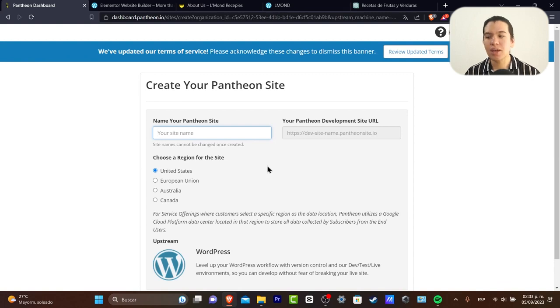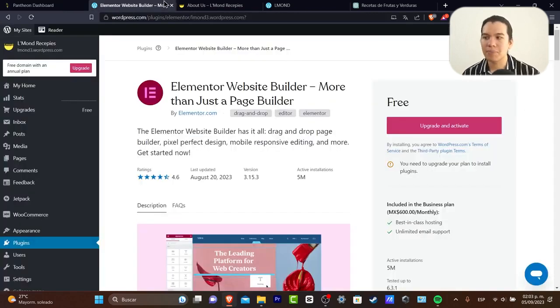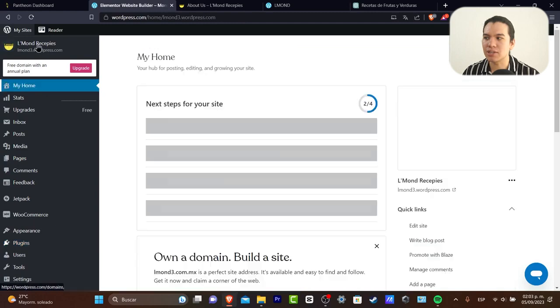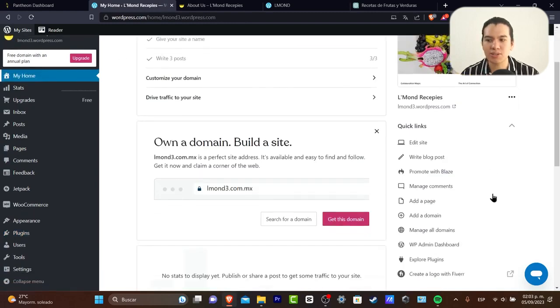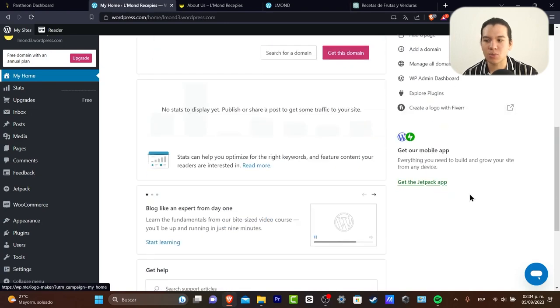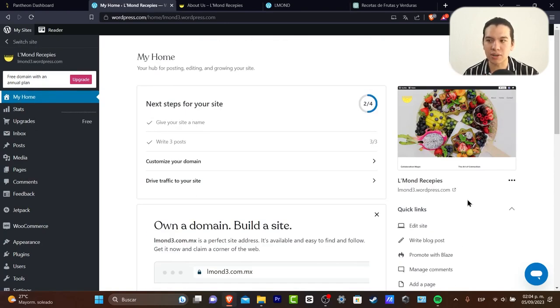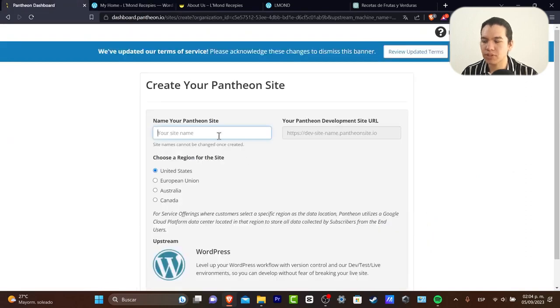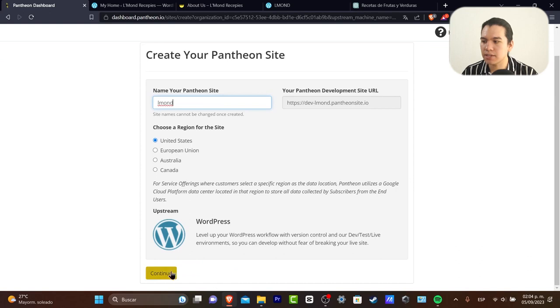What you can do is create a new website inside Pantheon.io and then go directly into WordPress. Sometimes, with the website you have already created in WordPress, you can export your website so you can import it later into a new editor. So I'm going to go into the name of your Pantheon site. Let's go for Elmont once again, United States. I'm going to hit continue.